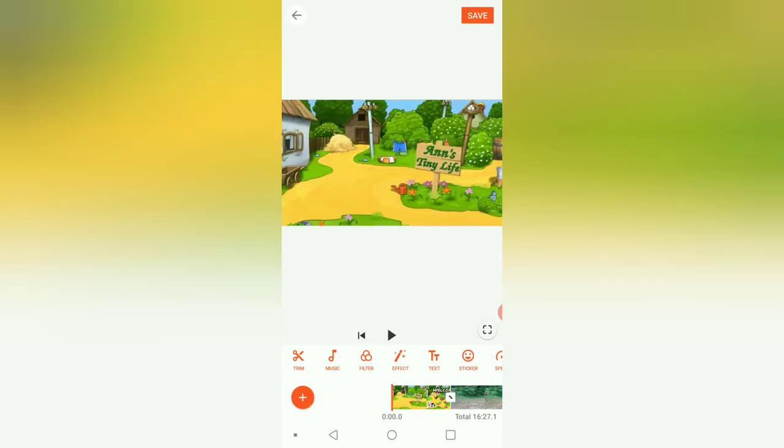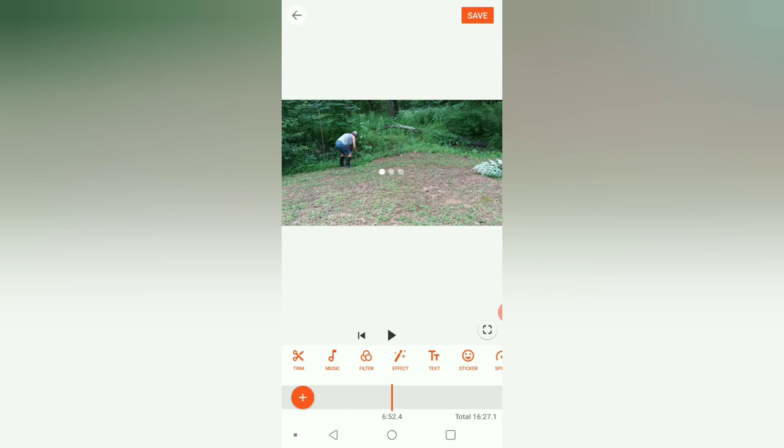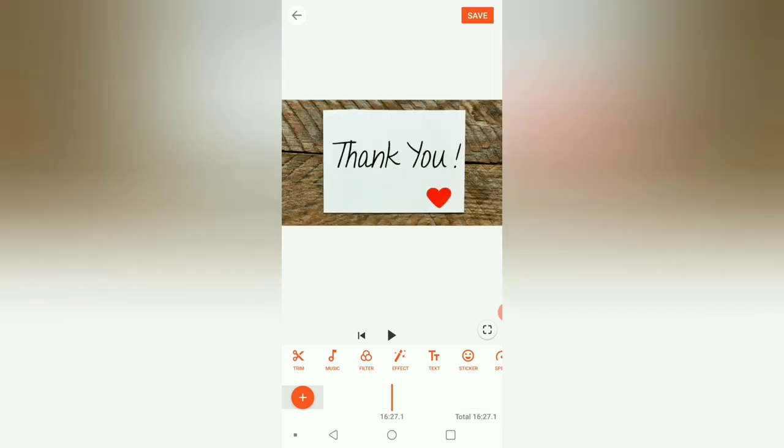Great! Now we've got all of our clips right here and ready to go, ready to start editing. And I am just scrolling through all the clips by using my finger and just swiping one way or the other. My goodness, this is going to be a long video. Okay, let's get to work. What do we want to do first?